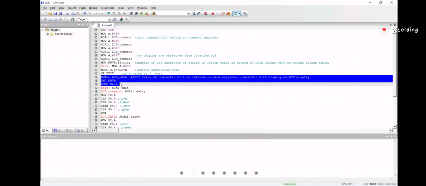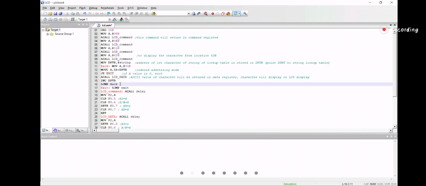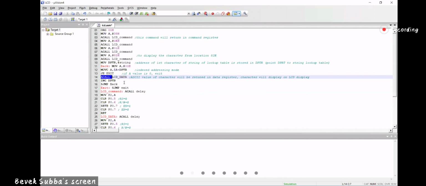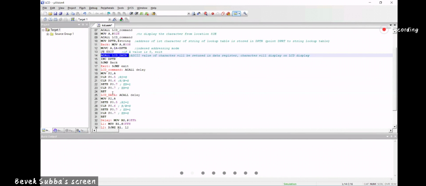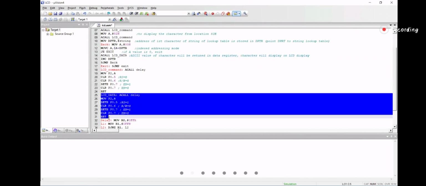That means DPTR is checking whether the value is 0 or not. If it is 0, the program will end. If it is not 0, what will happen? In the block diagram, I will call the LCD data register. Where is my LCD data? Somewhere here. Here is my LCD data subroutine. Again, there is a delay inside that.